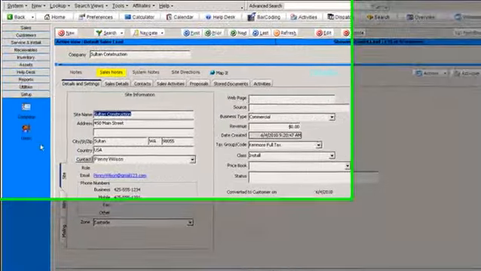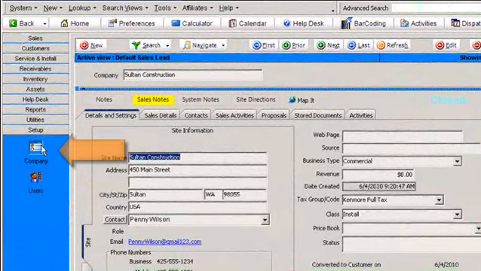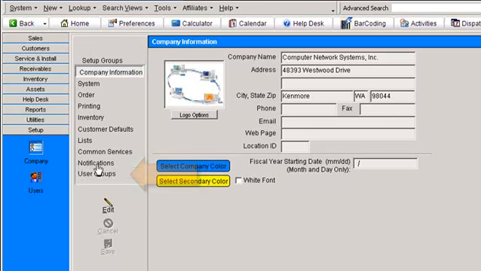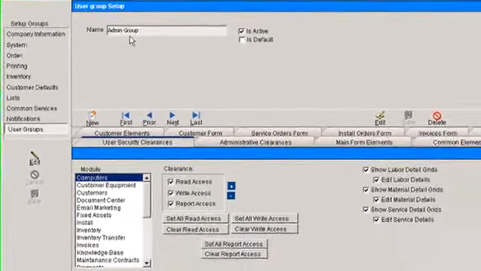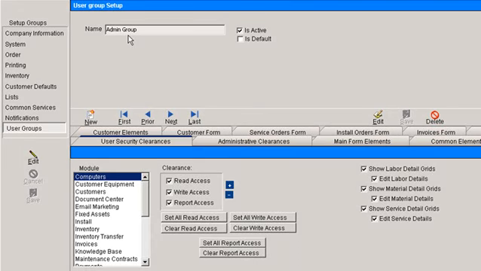To set up user groups, select Setup, click Company, and click User Groups. An administrator group is created by default along with an admin user assigned to the administrator group. To create a new group, click New, type the name for the new group, and check is active.